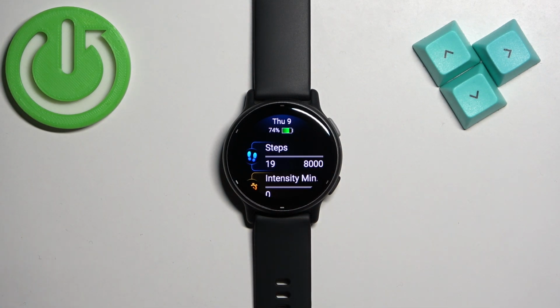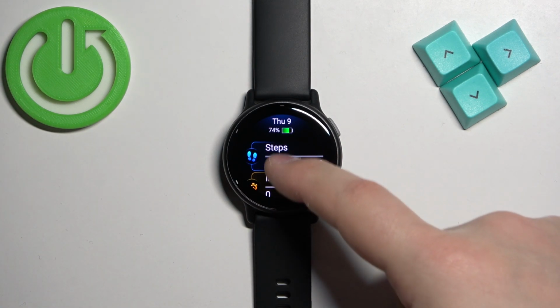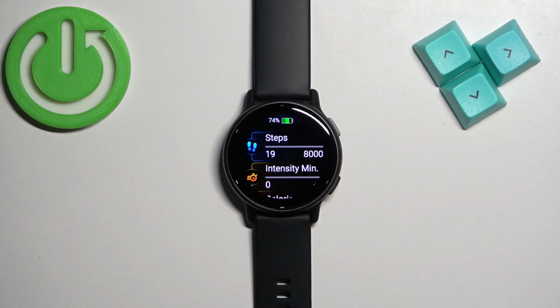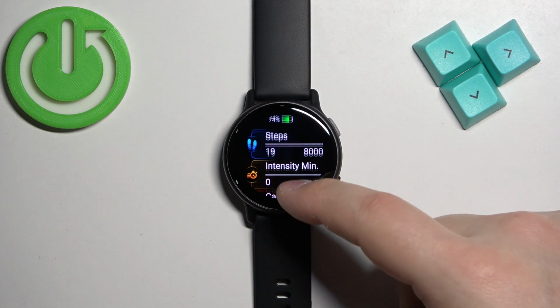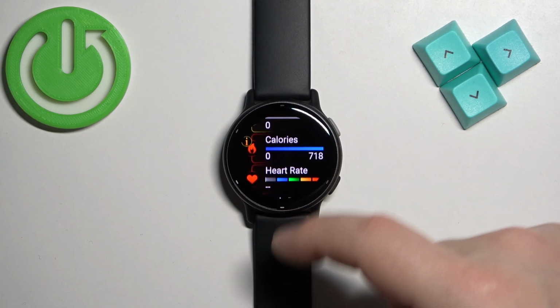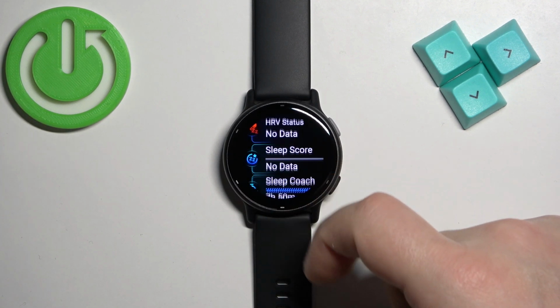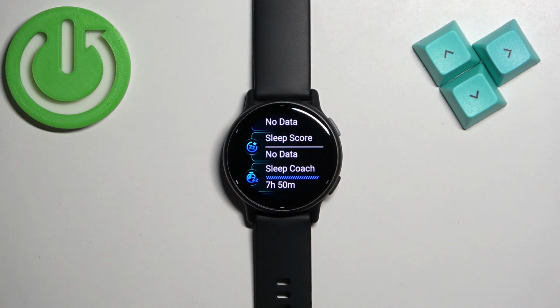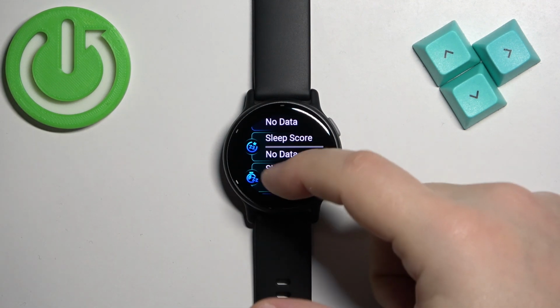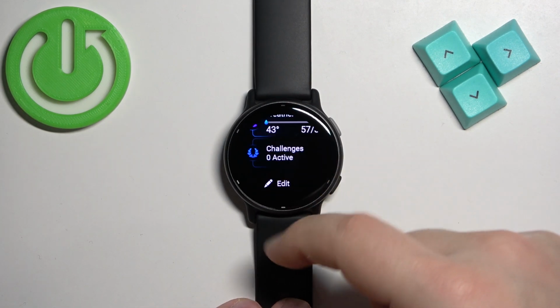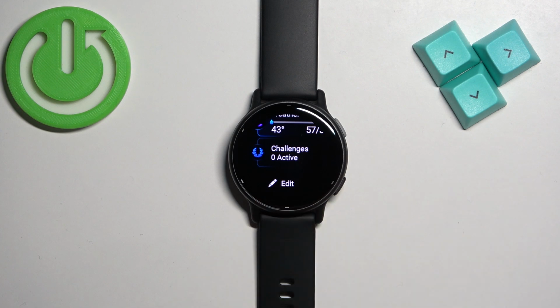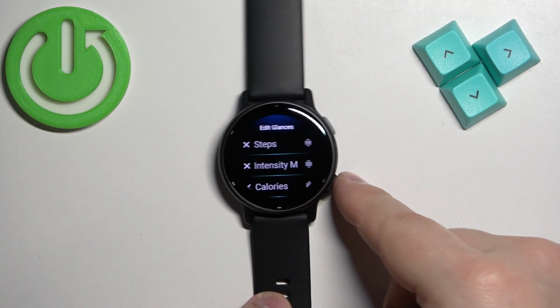In this menu, basically, you have glances. I would call them widgets, but Garmin calls them glances, and we have different stats and stuff like that. Right here, we can check, and we can edit this menu. We can change it. To do it, we need to scroll all the way down, and at the bottom, you will see the edit option. Tap on it. And here we can do a couple of things.